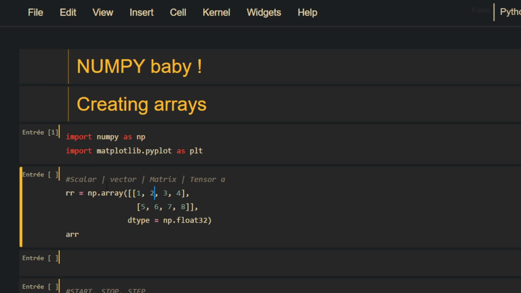NumPy is used to handle objects that are called scalars, vectors, matrices, and tensors. This is a mathematical subject that I don't master. I don't know very much about it, but it's just a way you categorize the kind of arrays we're going to handle here. So you might see those words come into play. A NumPy array is going to look like this.